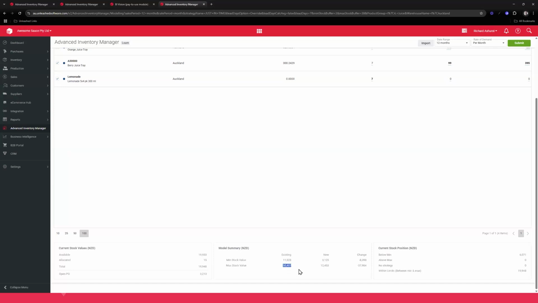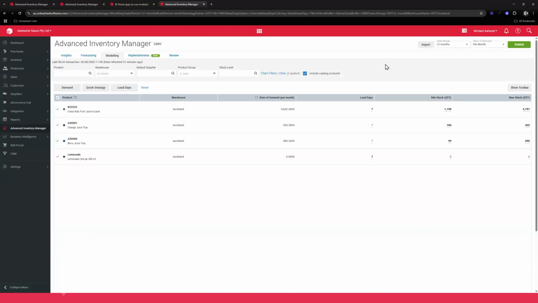If all 4 of the products are at the max level, currently the settings are 50. The new settings I've just calculated will be down to 12. So much leaner stock holding for these products if this strategy works for us. So something to look at there.